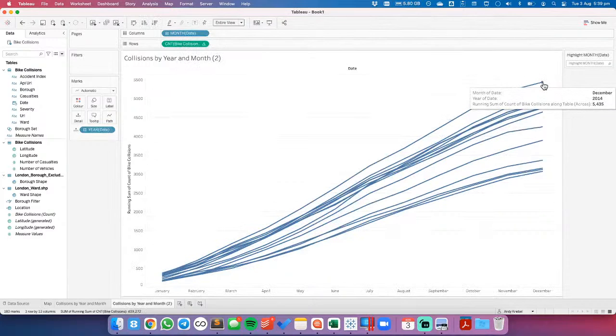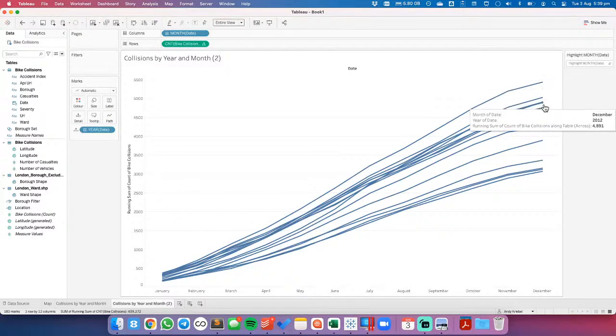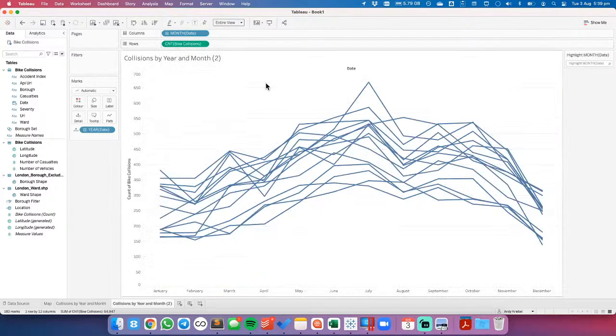And we can see now 2014. So you see all these end in December, but each line represents a year. So let's see, we can see 2014 was the biggest year. All right, again, nothing particularly compelling to us. Why don't we remove the table calculation? And we see that hump pattern, right? January through December. So this is collisions by month and year.